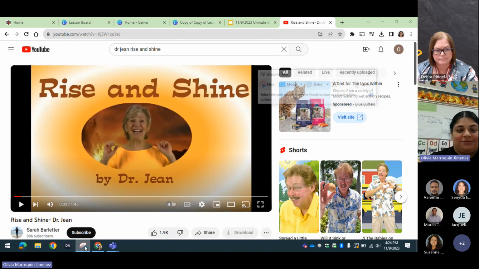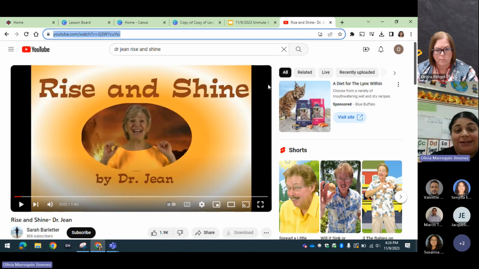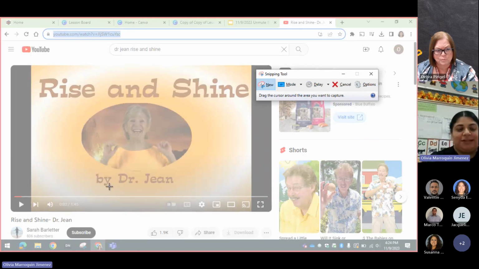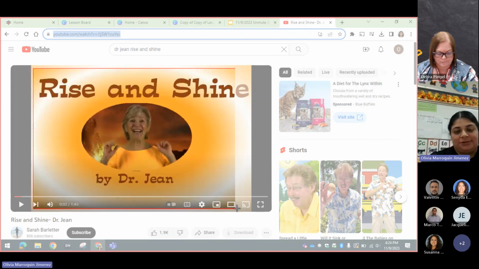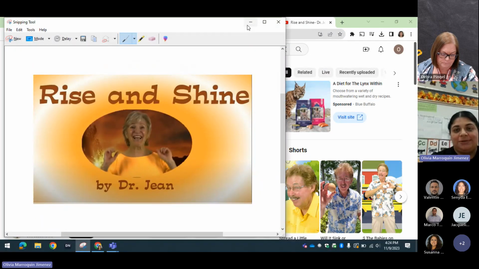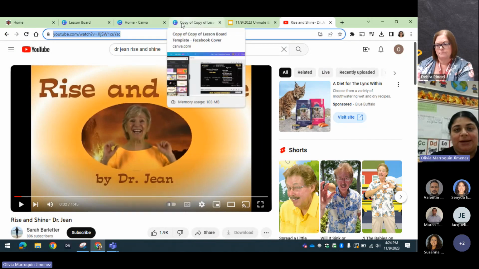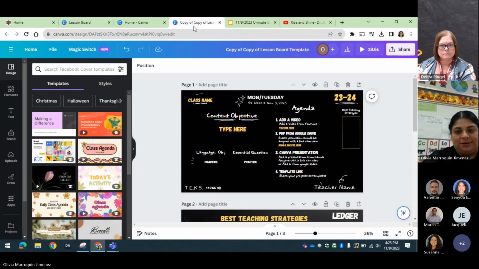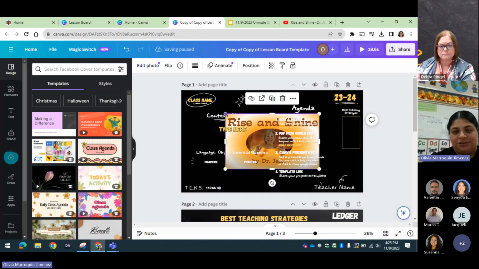And I have it in my tools, like it's right here pinned on my taskbar, and if you're having trouble, take a snip, and then you can come back and add it to your presentation and then adjust the size.